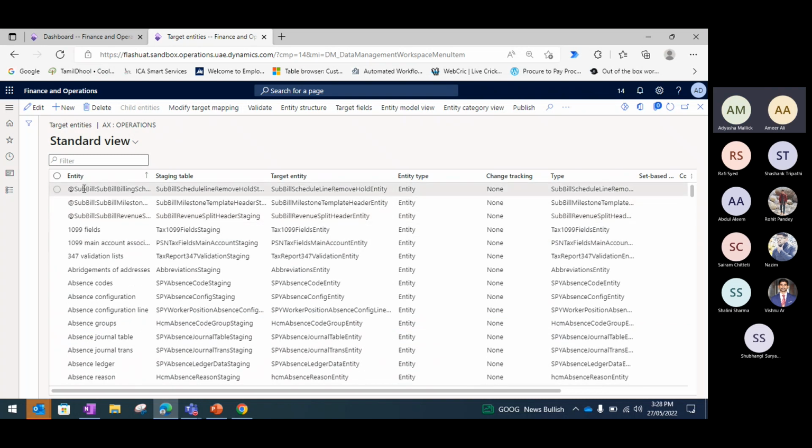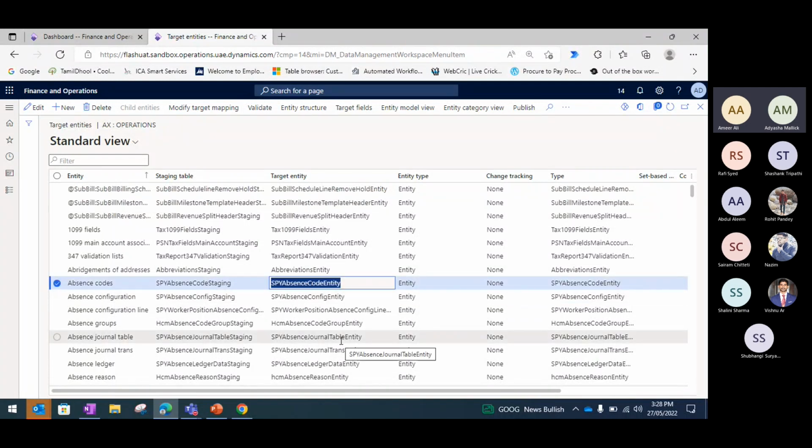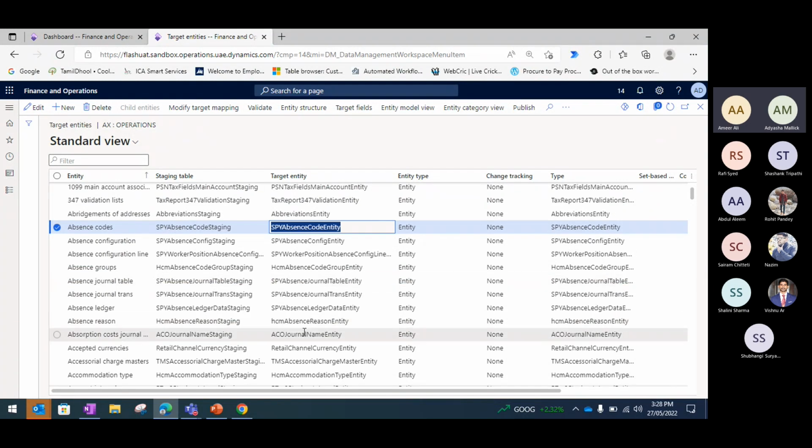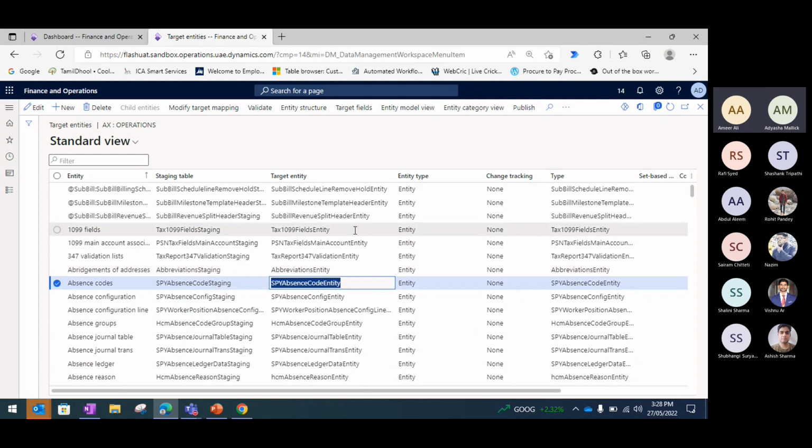In the data entities, these are the list of data entities. As I told you, we can create them. If you see this SPY absence code, these are all custom entities created by our technicals. HCPM is entirely a custom module ISP solution, so we have to create these entities so that they help us import or export the data from the system. So we can see the target mapping, and we can go through the individual items here.